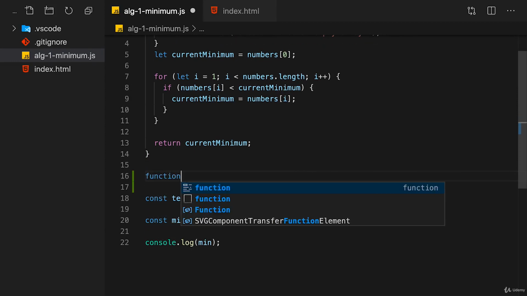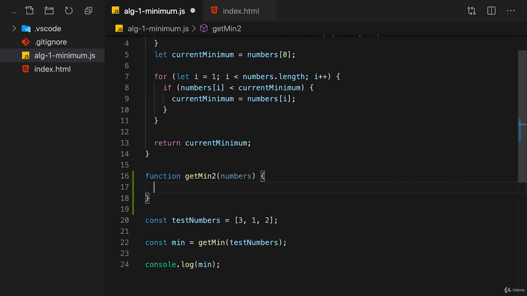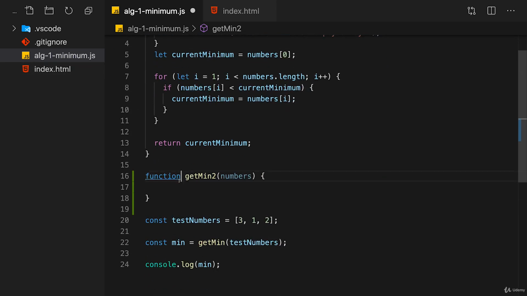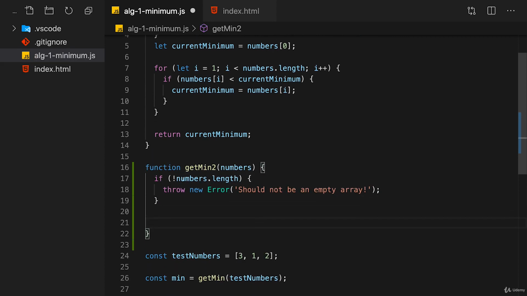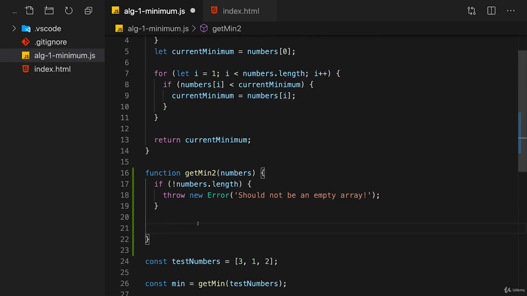Let's try to implement this in another way. For this, I'll add a new function, getMin2. And there I also want to get my numbers, and I also will run this check here and throw an error if it's an invalid input. But now let's see if we can solve this differently. I think our solution here is not that bad, but still, let's see if we could find a different solution.